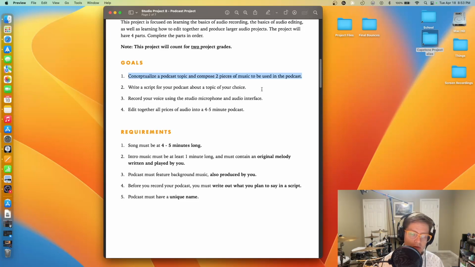We're going to write a script for the podcast. Every word you say is going to be written down first. We're going to record the script using your voice, an audio interface, and a microphone, and then we're going to edit it all together into a 4 or 5 minute show.